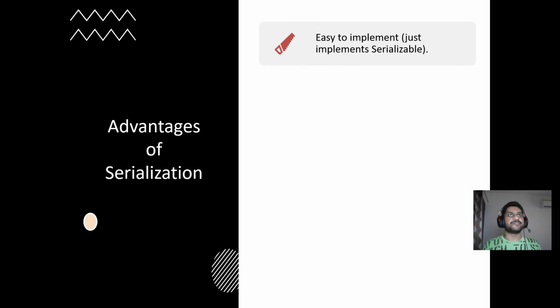Now let's see the advantages. The basic and very first advantage is that it's very, very easy to implement. As you just saw, you just need to say implements Serializable, nothing else. Then a yellow symbol will appear, you just need to click and generate a default serial version UID. No chance of mistake.